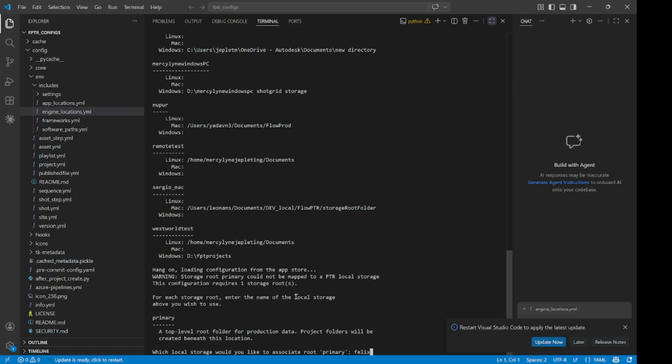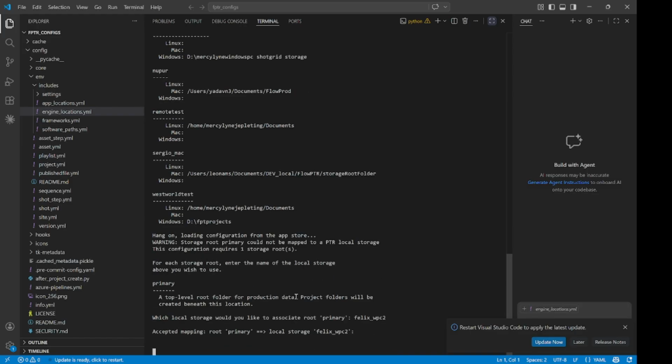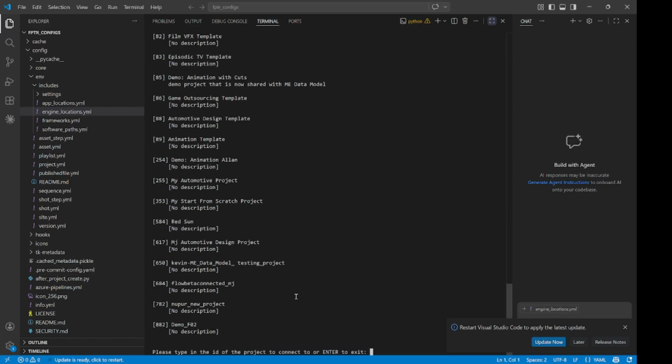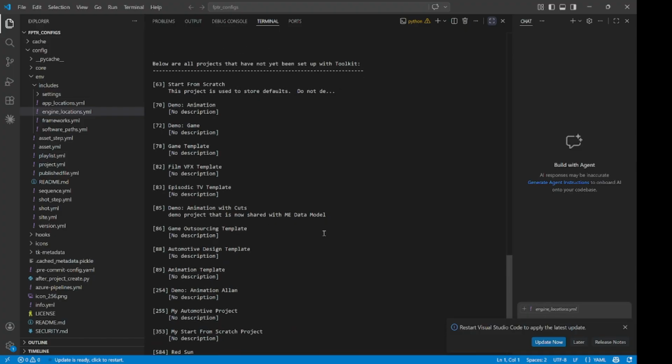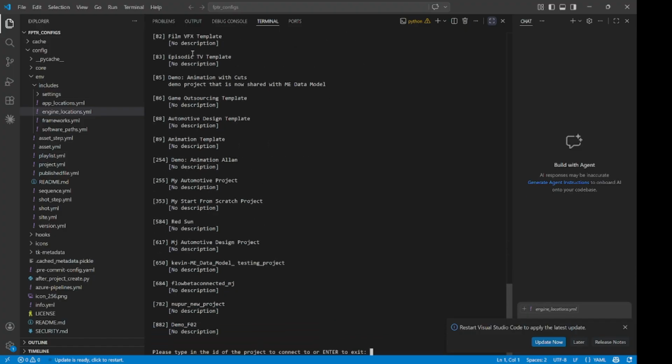You need to have preset that before in the Flow Production Tracking web when setting up the project. Once we set that up, we will be required to choose which project we want to set up with Toolkit. The projects listed here are only those which do not have the toolkit set up yet. If you've already set up the toolkit for a project, it will not appear here. So here we want to set up the demo FO2 project, ID 882.